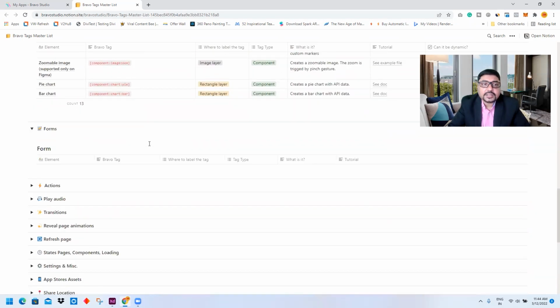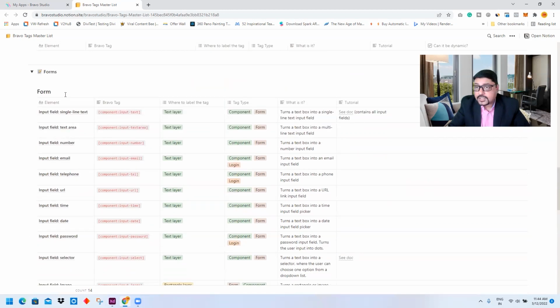Another very important thing: if you have a form to register or log in your users, you can use all these tags in your UI interface. You have the normal Adobe XD layout, and you just have to add these components in your interface. So if you have an input text, your component should be component colon input hyphen text. If you have a text area, a much bigger area, you just denote it as text area. Any number field has to be number.